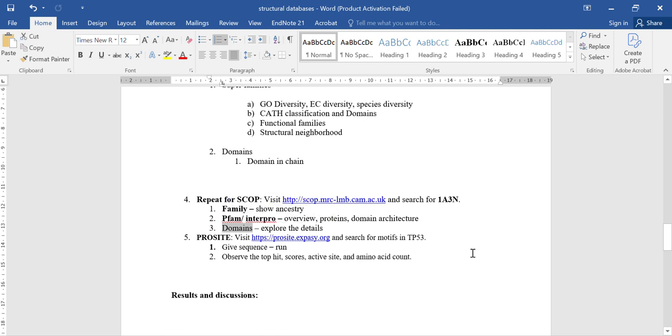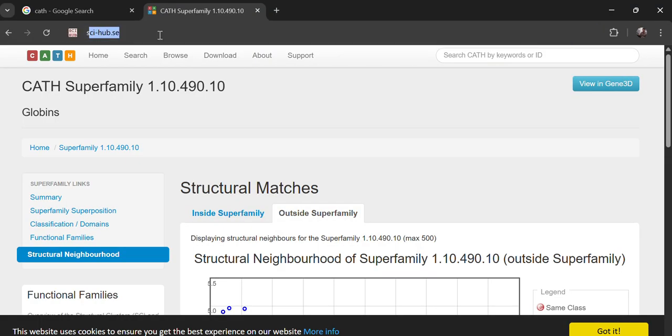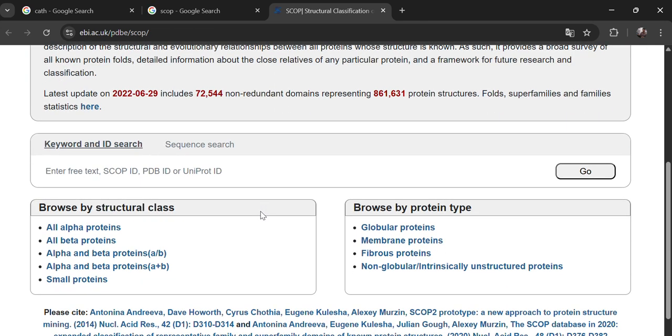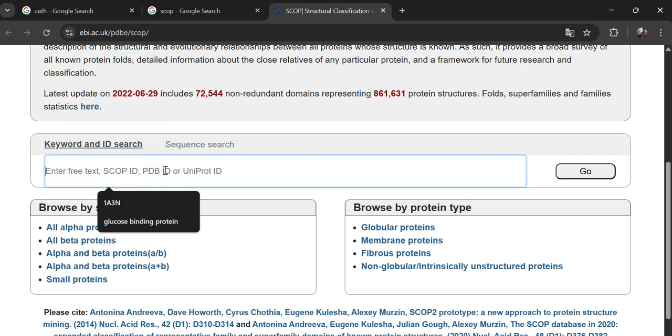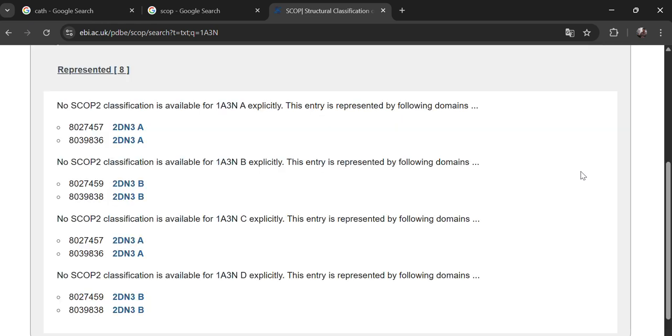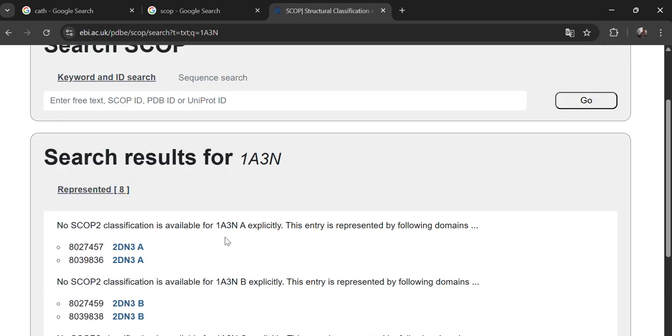Okay, so we will go to that SCOP, structural classification of proteins. And here you can just enter free text, SCOP ID, PDB ID or UniProt ID, right? And here I will give the same thing. You can use go. So you can give your protein of interest for this practical purpose. Okay, so there are 8 representative results that have come, and you can use any one of these.